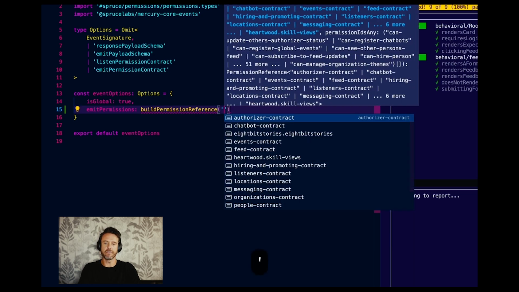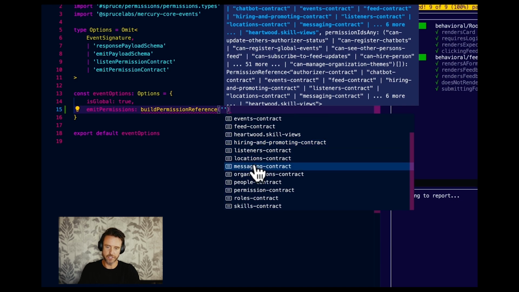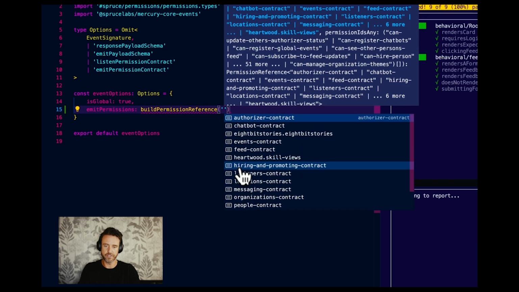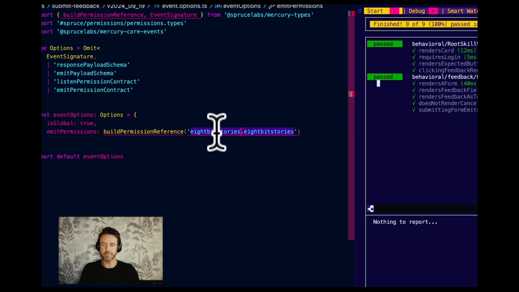And the first thing is the event contract. So here are all the event contracts we have available, like locations, messaging, organization, peoples. We have permissions contract where you can see who has permission to change permissions, roles and skills. But in this case, we have 8-bit stories. So this is the namespace of our skill. This is the name of our permission contract. So it's a little repetitive, but that name spacing is important because we might have multiple permission contracts of the same name, but in different skills, which will be separated by namespace.